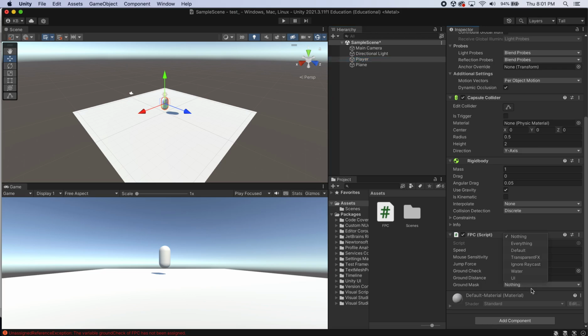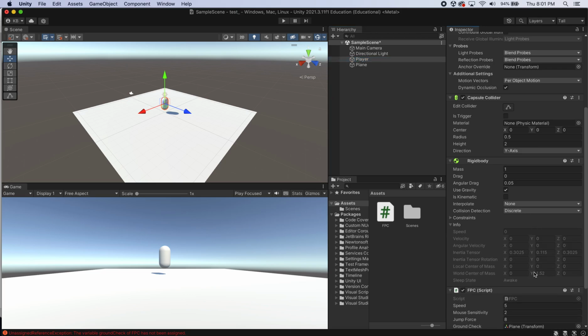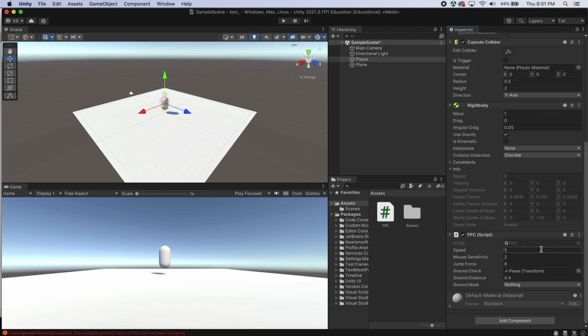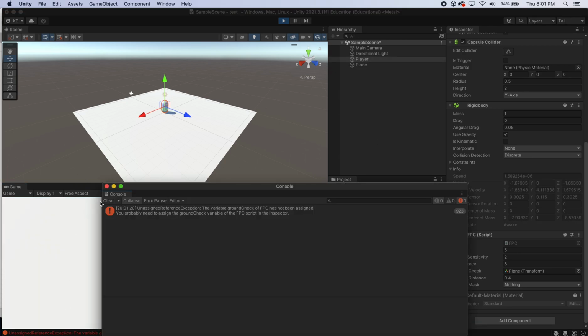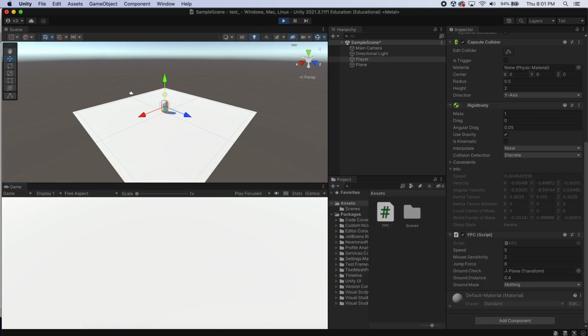Ground mask, nothing. Let's just do nothing at the moment. That's fine, so it's not too bad. Let's see now I've done ground check. Let's go and get rid of that. Okay, anyway. Oh dear, what's happened here? So I can move and then I fall over, but I can still move. Very interesting.